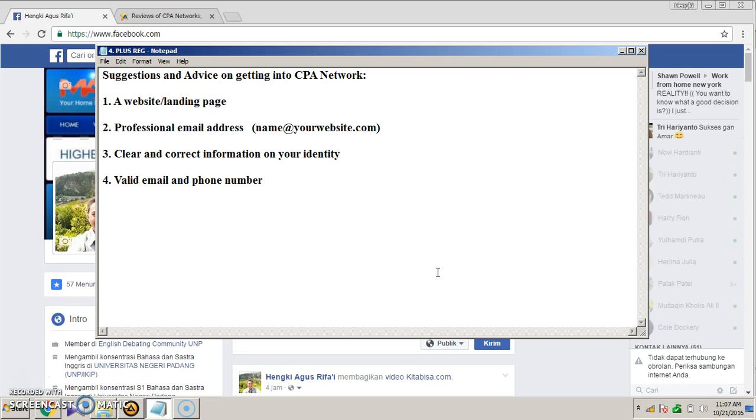First, you should better have a website or a landing page. Why? Because most CPA networks want to accept affiliates or marketers that have been in the industry for some time, and it's not very newbie or novice. So if you have a website or landing page, that will actually show them that you have a little bit of experience, and you have real interest to work with them. So a website or landing page is actually good for you in registrations.